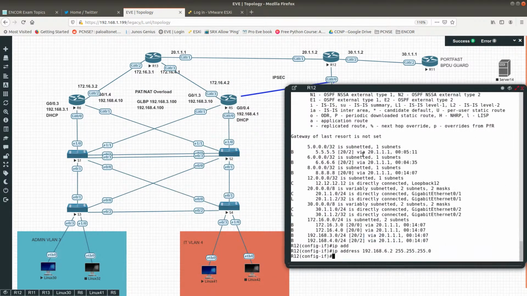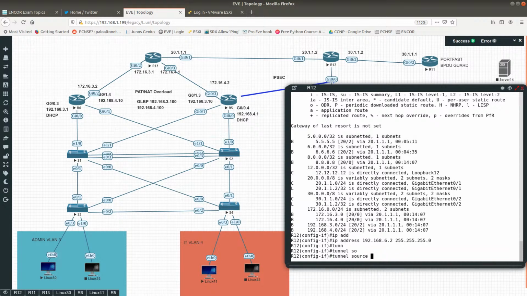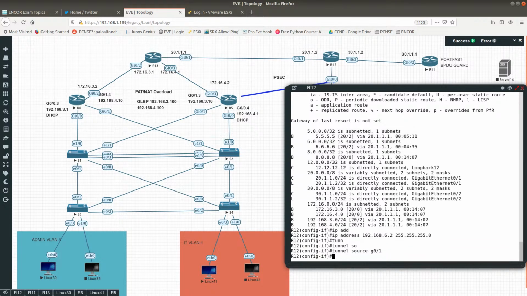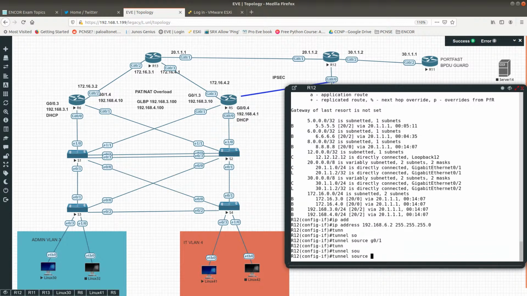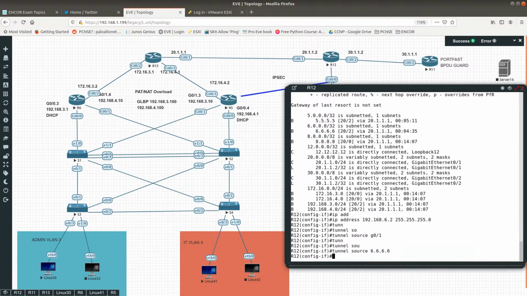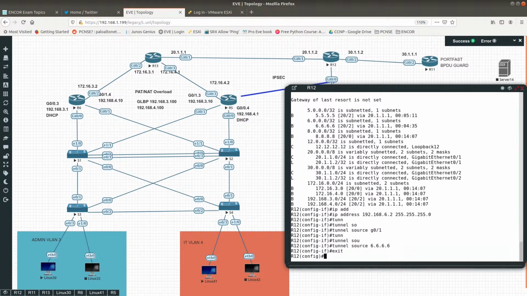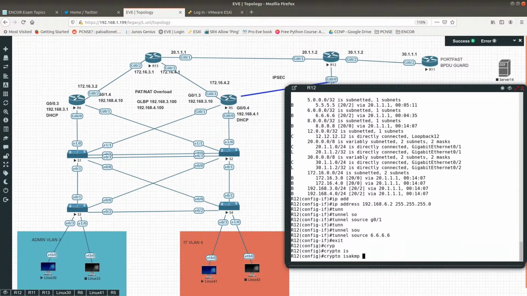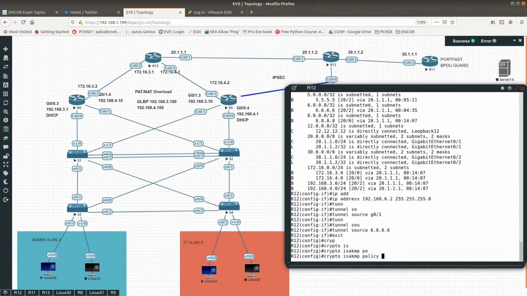Now we need to specify the tunnel source, which is gigabit 0/1. Specify the source. What do you think is going to be the source? 6.6.6.6 for router 6. Okay, so that is done. Let's go ahead and create the crypto IPSec policy. We can just say policy 12.